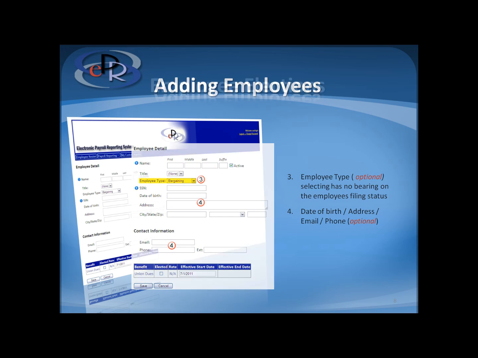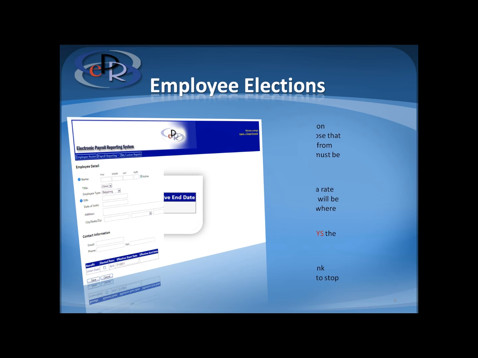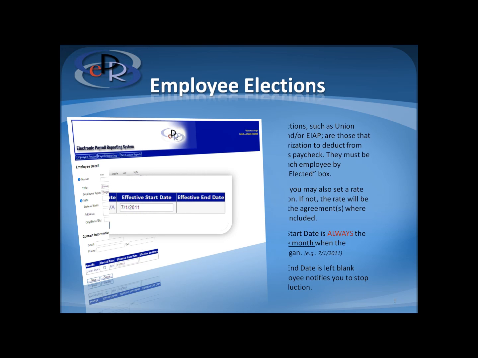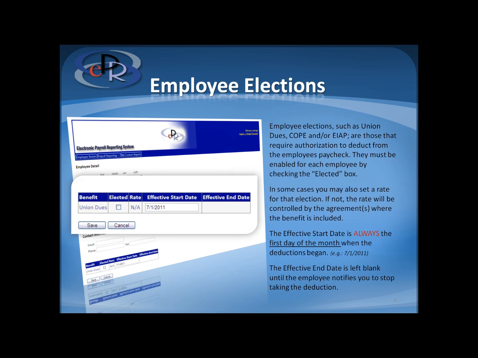Note that each employee record will have a place for you to enable employee deductions. We call these employee elections. If this feature is enabled, you may have the capability to turn the elections on or off, establish start and stop times, and sometimes even specify a discrete rate for each employee.